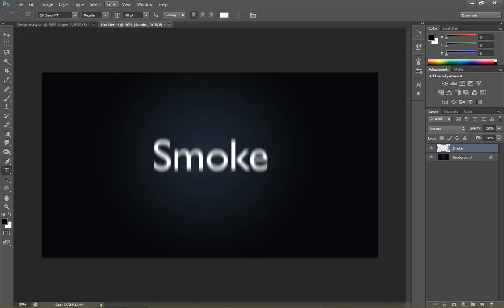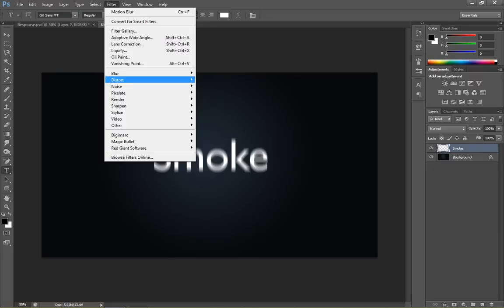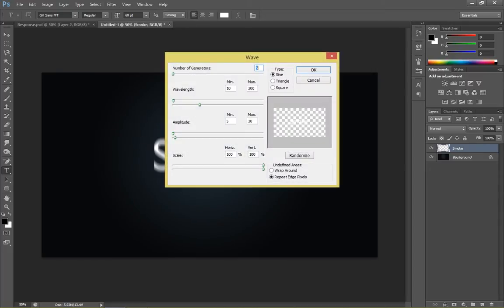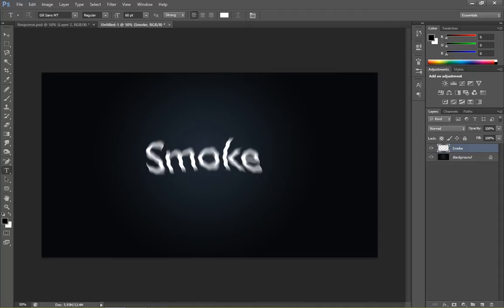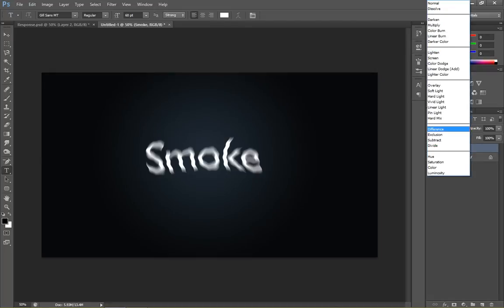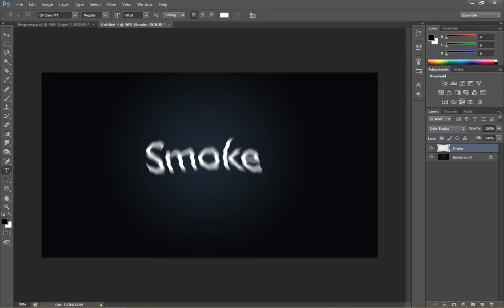So hit OK, and then we want to go to filter, distort, wave, and we need the wavelength at a minimum of 10 and a maximum of 300, and leave the other settings as defaults, and hit OK. You should get this blurry wavy image. You then want to change the layer blending mode to color dodge and put the fill down to 85%.